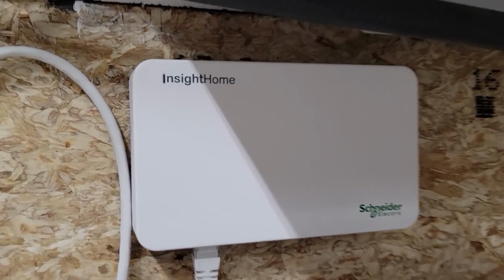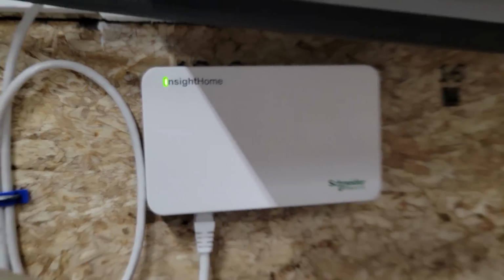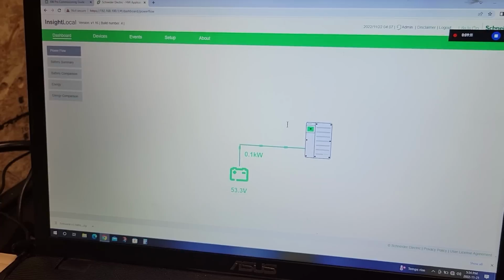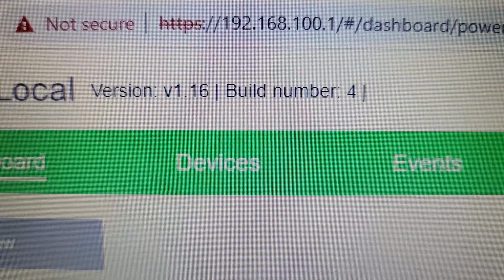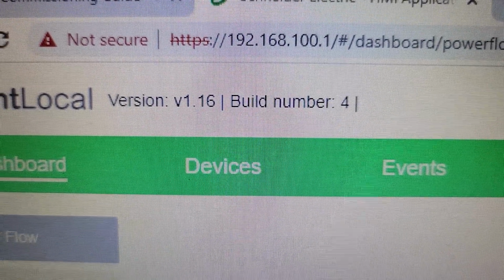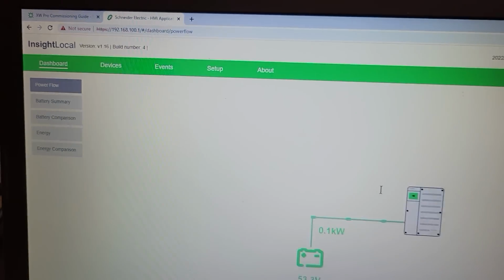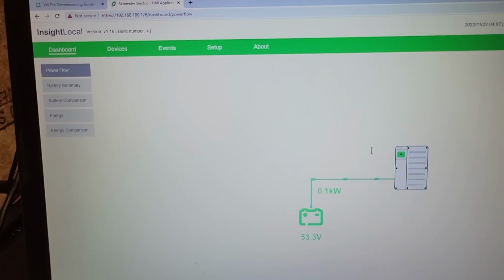Oh, I just heard it beep. All right, so we got a solid green. And we got the website back up. And up here, version 1.16. Excellent, so that is the current version of the InsightHome.